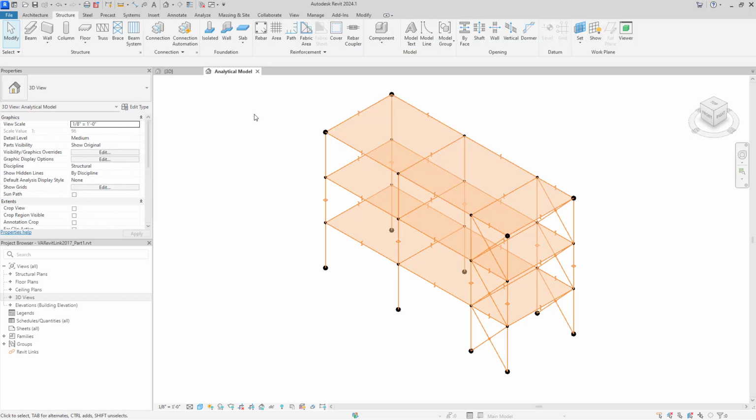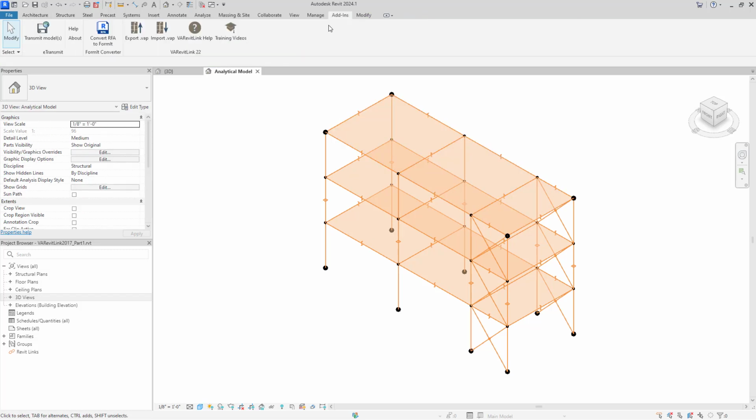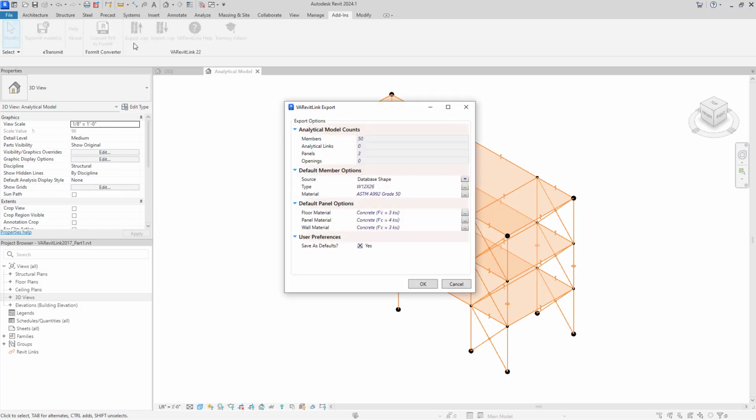After installing the VA-RevitLink, we can find the export, import, help, and training video commands on the add-in tabs of the ribbon. To start the export process, select the Export button, which will open the VA-RevitLink export dialog.